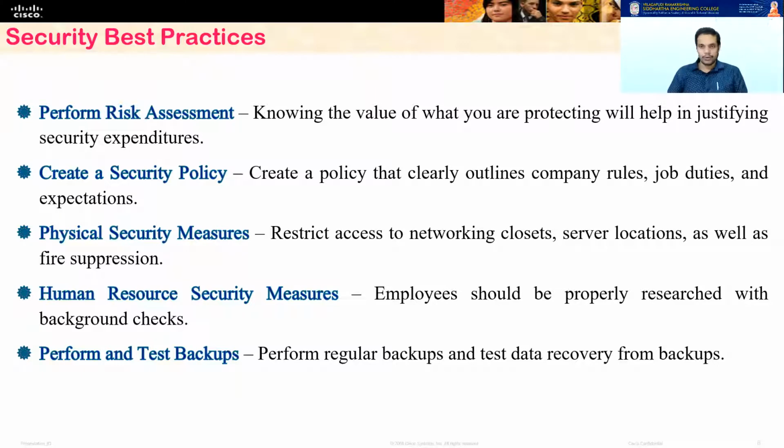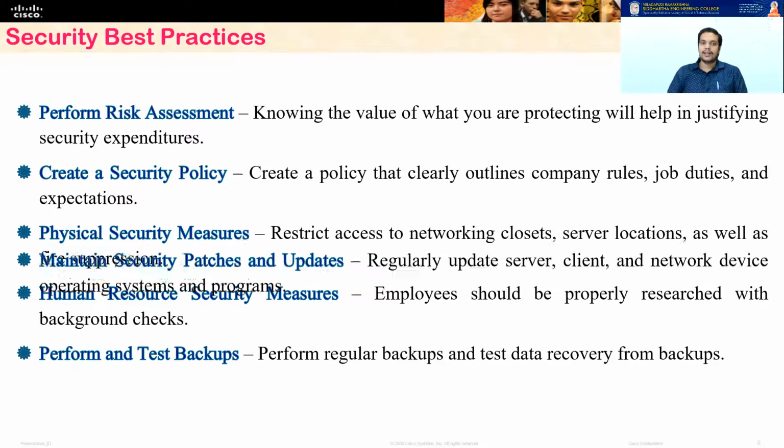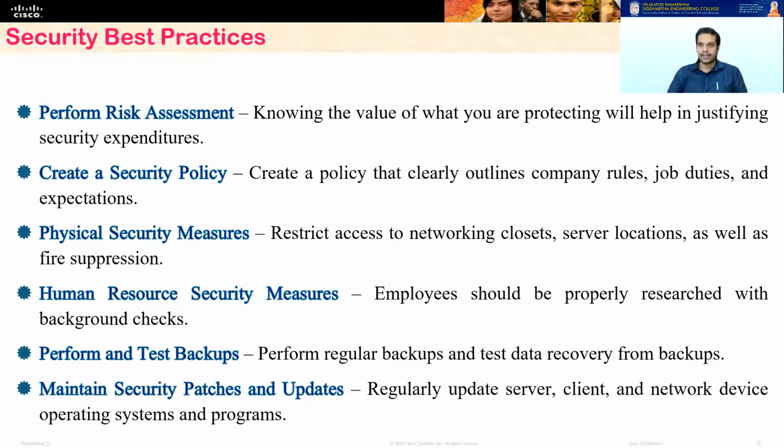If you don't know, do a background check, see whether he is good or not, whether he has any prior crimes, cyber crimes, anything. All have to be done. Next, perform and test backups. Make sure that each and every piece of data is being backed up regularly, and how the backups are maintained is also very important. Maintain security patches and updates.